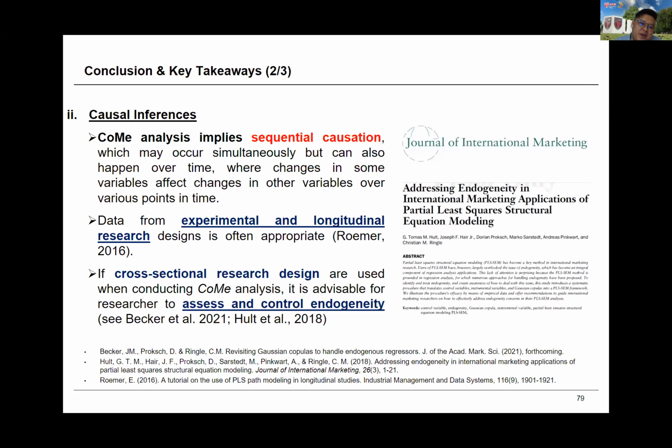then we would not want to say, no, you cannot do it. We would like to advise you to at least include certain control variables to control the confounding effect, or maybe perform an endogeneity test, such as using the Gaussian copulas by Hult et al., 2018. In PLS, you can perform these Gaussian copulas. And for more reading about these Gaussian copulas on endogeneity, you can read the latest paper published in the Journal of the Academy of Marketing Science by Becker, Proksch, and Ringle.